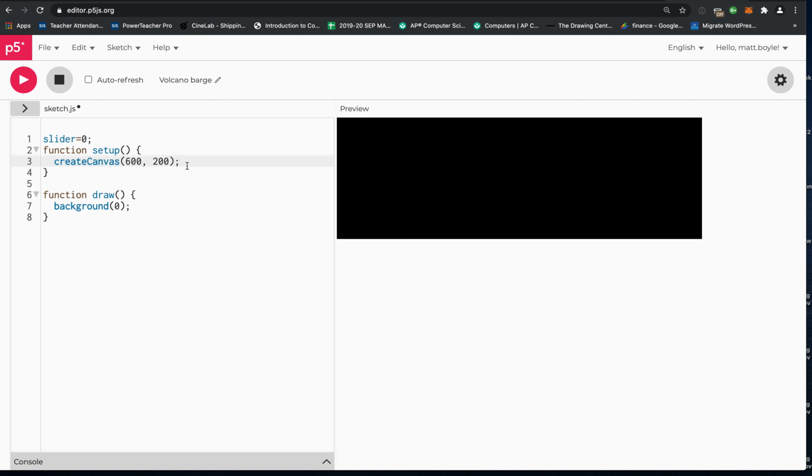And we do three things: create a variable, set it equal to a create element, and then we use the value of that element to do something. So the second step, we're going to say slider equals createSlider, and then we need three numbers. We need a minimum, maximum, and where the slider starts.